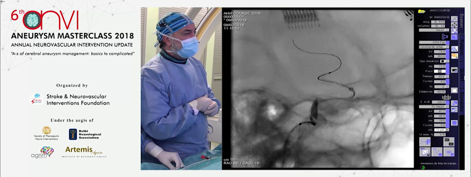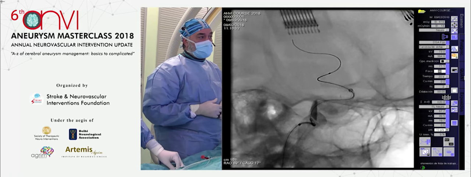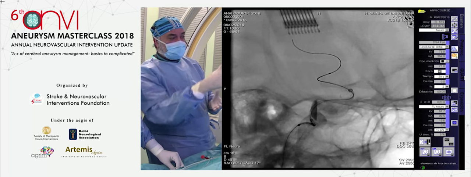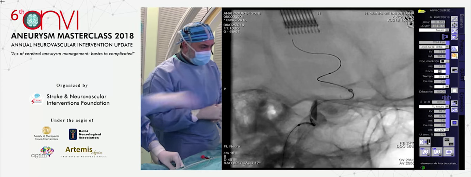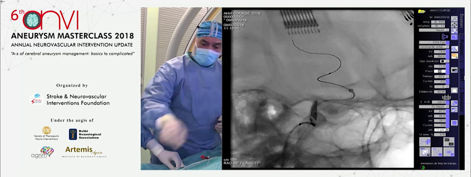Yeah, that's great. You see the stent better there. This is the stent. The stent is well placed. It's in the place where we would like to place it, as you see, as we planned. Yeah. And now we take a roadmap.